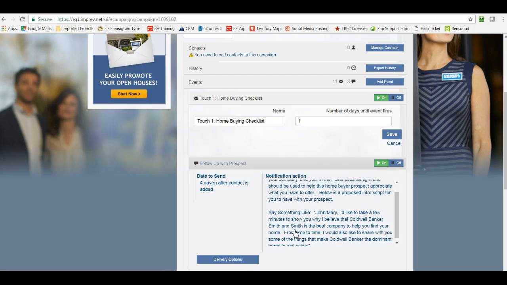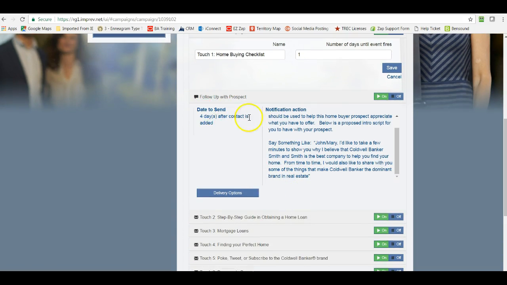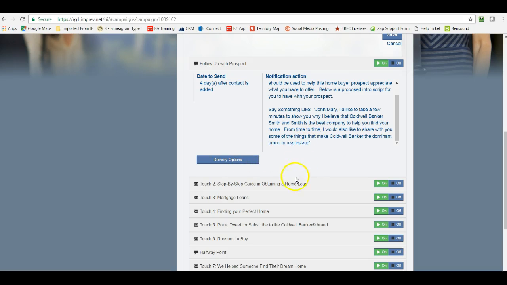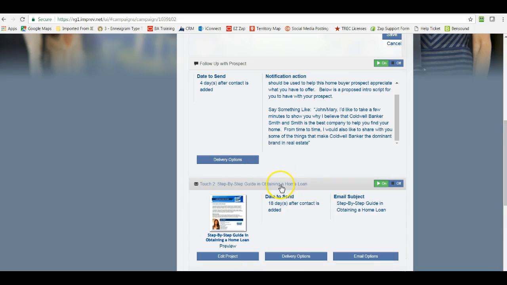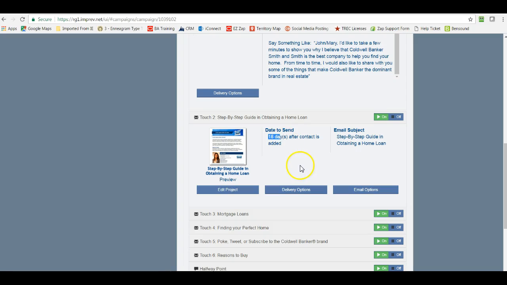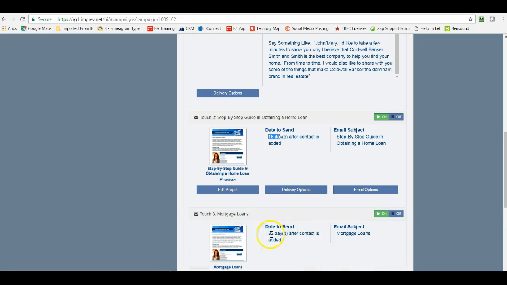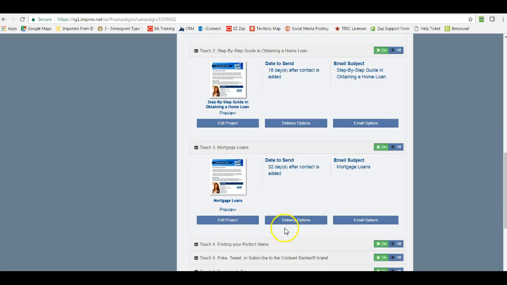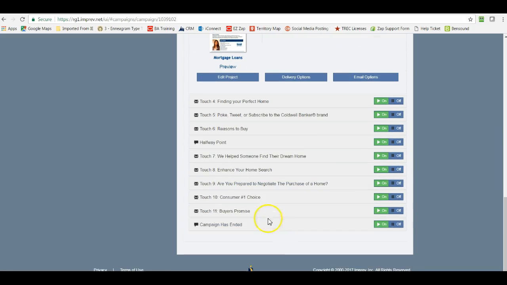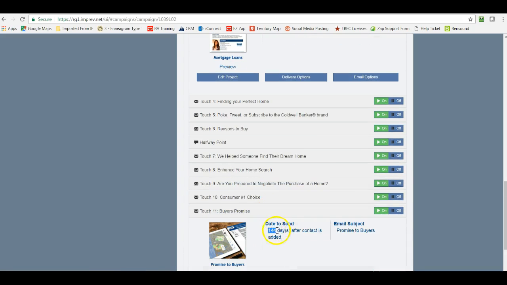Then this is a follow-up. This is a message for you to follow up with them. And then the next touch point will be 18 days after the contact is added. So basically 17 days later. Then 32 days after the contact is added. So it's a cumulative thing. So you go all the way to the end. You see this is a 144-day follow-up plan.